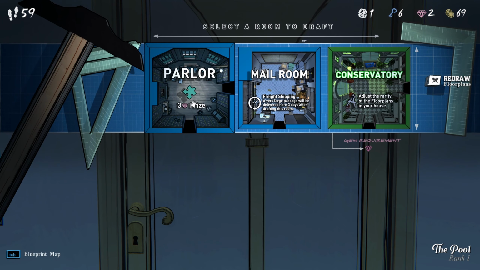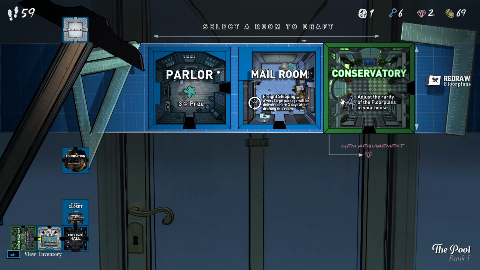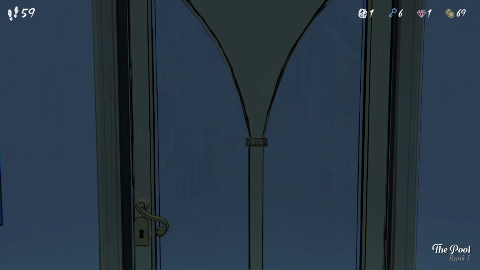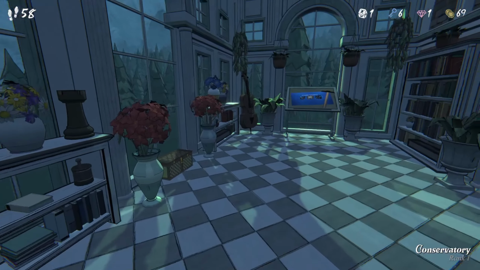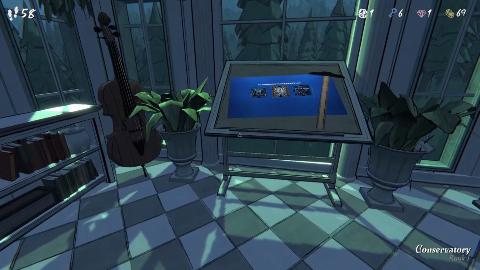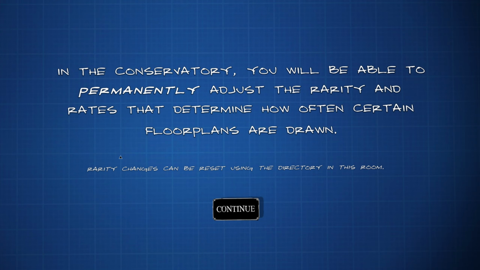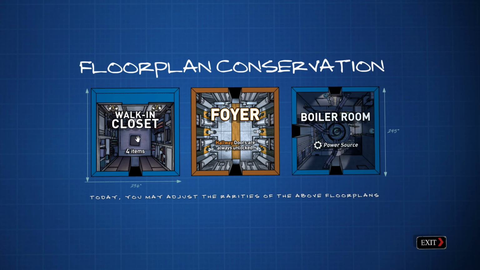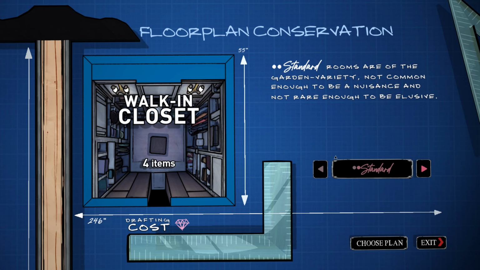The conservatory, the mailroom, and the parlor. Well, unfortunately, none of these is the corner case, so we'll take the conservatory, because that does help us out with things. I don't have a shovel, I don't have a sledgehammer. Once we get those items, we can come back here, though. In the conservatory, we can change the likelihood of drawing these things.